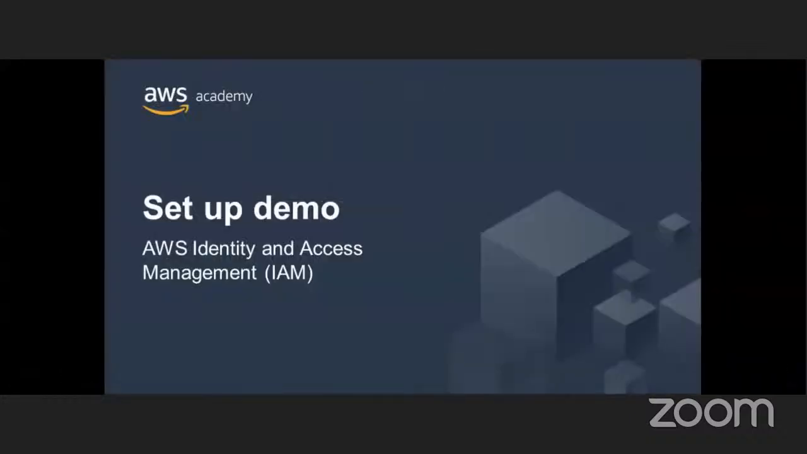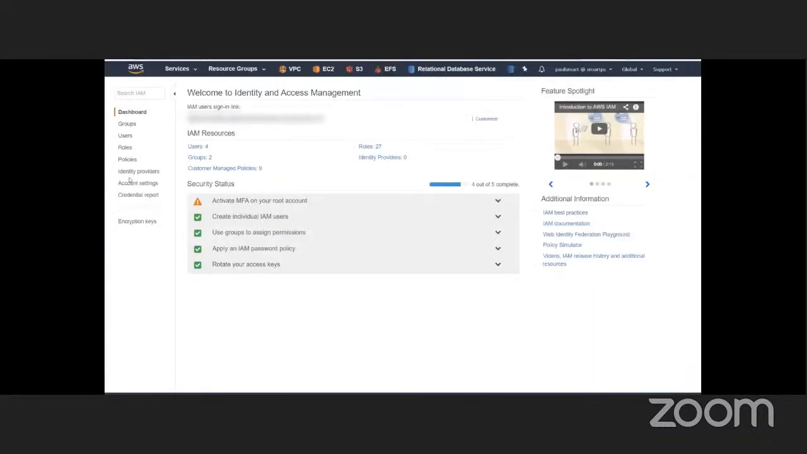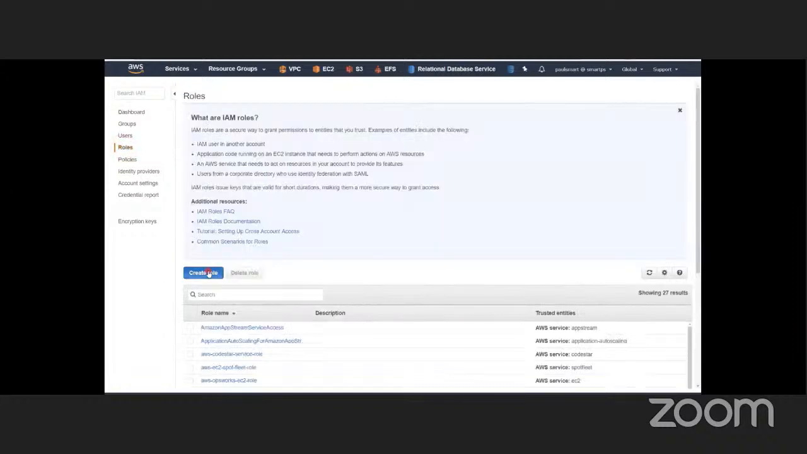In this setup demo, I'll show you examples of identity and access management, or IAM. I've got the console open here, so I'll click on IAM. The first example I'll show you is configuring a role that can be assumed by an EC2 instance. So I'll click on Roles and then Create a Role.